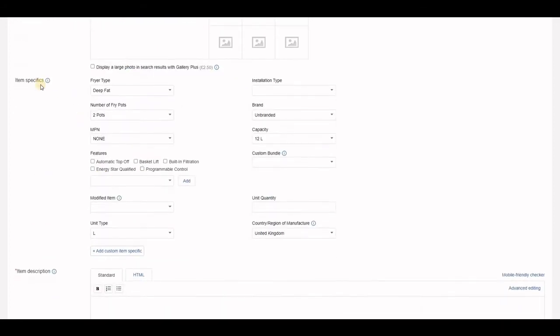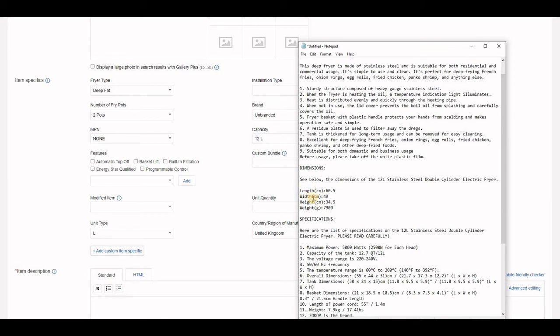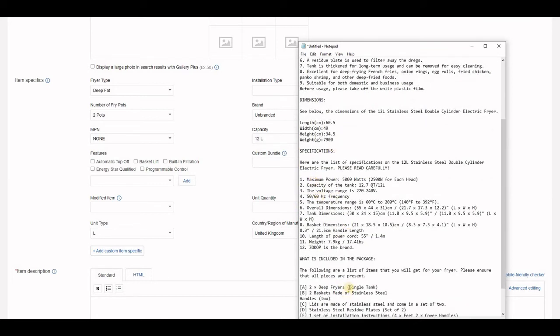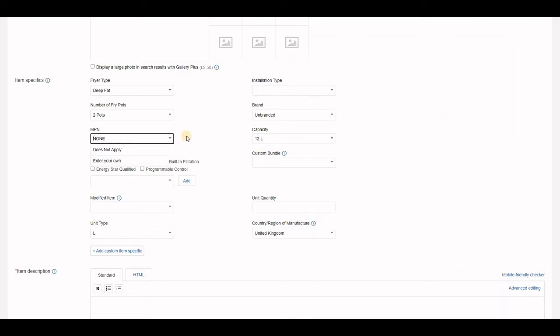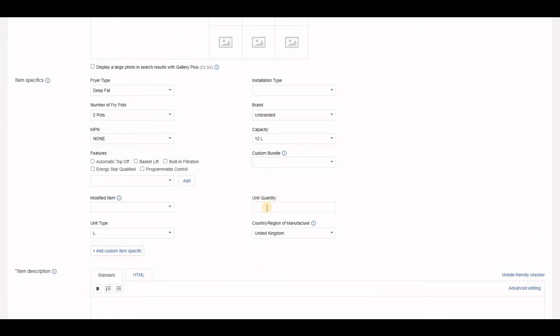So you upload your images, and here guys, you want to make sure that you fill as much information out as possible. Most of this you're going to find in the description, like the specification. You have dimension, length, width, height, weight. You're going to find them here, so you can go through this. Like here, number of fries, you know it's 2 pots, so you can leave that alone. And then for here you could put none, and then modified item, you just leave it blank. Unit, you know they have different stuff here, so you could choose liter, which this person has chosen. And then here unit quantity, it's like 1 unit.